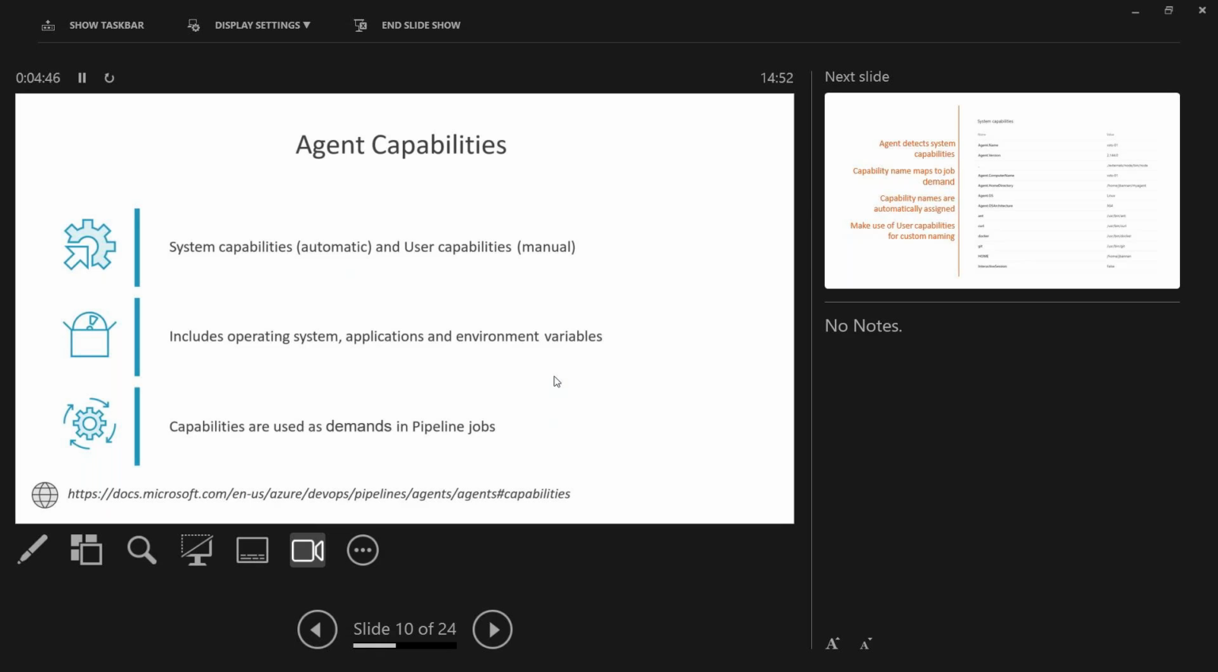Now let's say second environment, second scenario, you need a Java JRE to build your code, and you have three machines. Automatically, out of three machines in a pool, it will detect that JRE is there and it will allocate to that. So that's called agent capability.